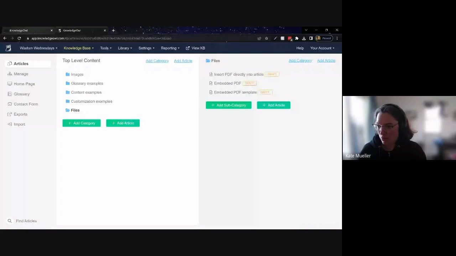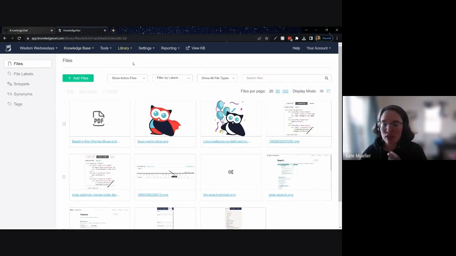I'm going to share my screen. All right. And so, sharing files in KnowledgeOwl. If you're new to KnowledgeOwl, the first thing you should know is that anytime you add any type of file into an article or a category, whether that's in the body, an image, an icon, something like that, we automatically save that file into what's called your file library. That file library is here in Library, Files. We save all of those files so you can reuse them across content.